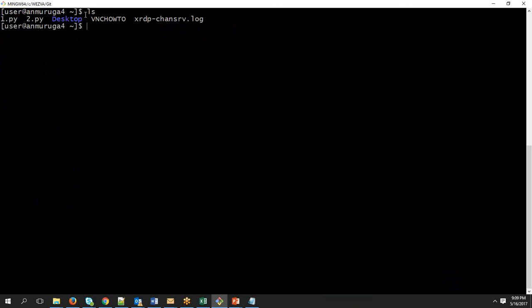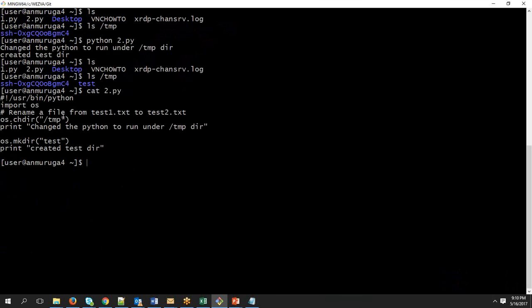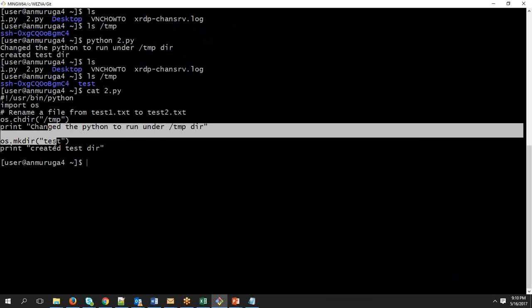So I do not have a test under my home directory or under temp. Okay, so now if you run our Python, it executed. First, you do not have a test directory under your home directory. Then where is it? If you look at the temp folder, you can see it has created it, whereas we are still in the same directory. When you run your Python program, chdir tells Python to change from the current directory to this specific directory, and following that, any activity it does will be based on this particular directory.